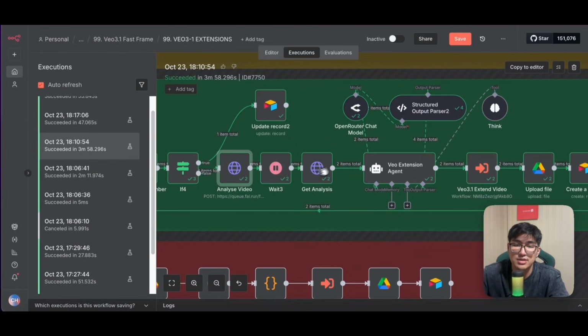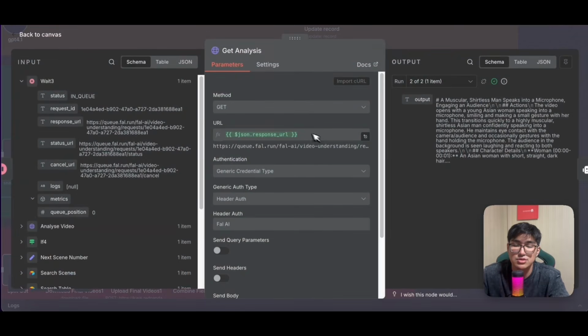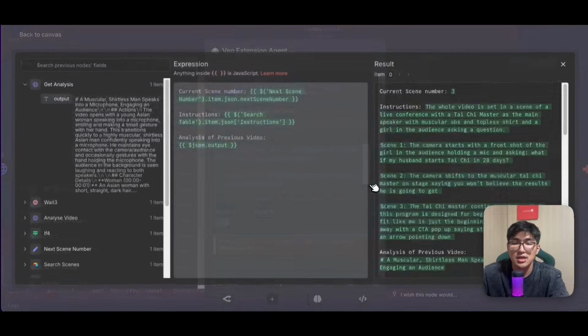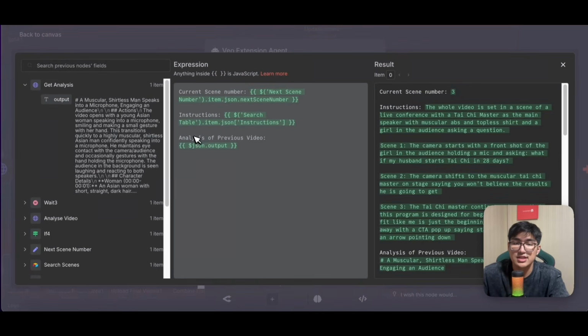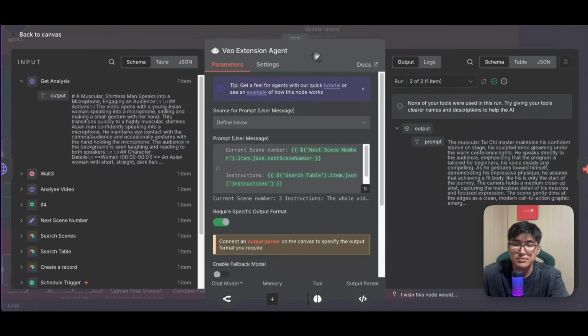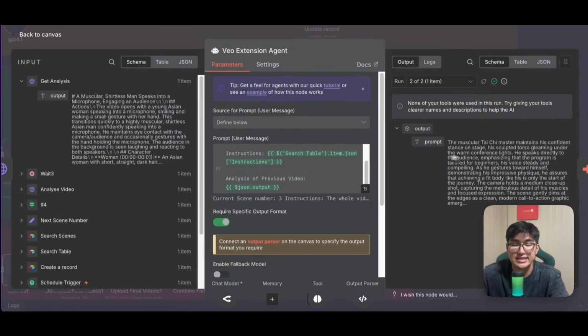Okay, same thing here. We have a wait node, and then we have an analysis node to get the final analysis. And once we have the final analysis, we're going to send it over to the VEO extension agent. It's going to get a currency number. It's going to get the instructions as well as the analysis of the previous video. With this information, it's going to create the next prompt for us for the next scene, right?